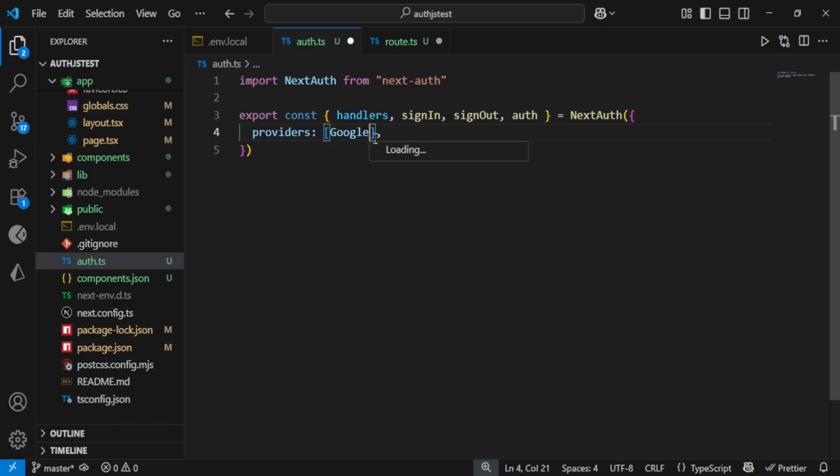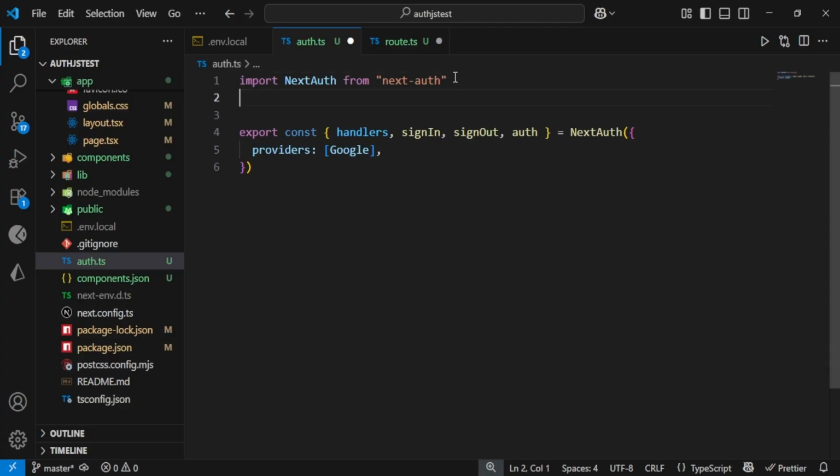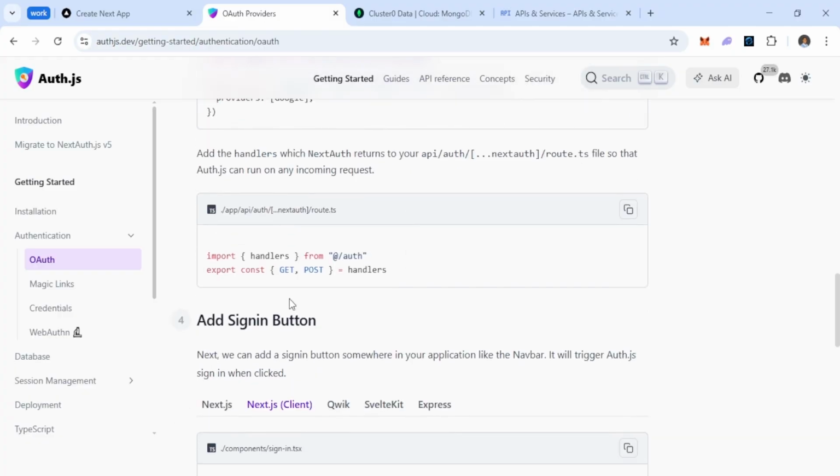Let's import that. It's taking time to import, so let me go back to the documentation and then copy the import statement from here, Ctrl C, and then paste it here, just like this, Ctrl S. Now let's go back. We have done this already.